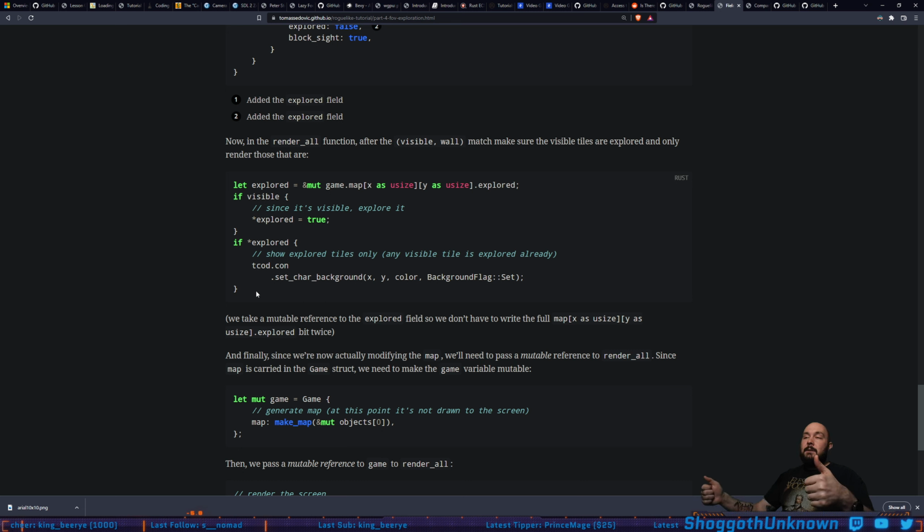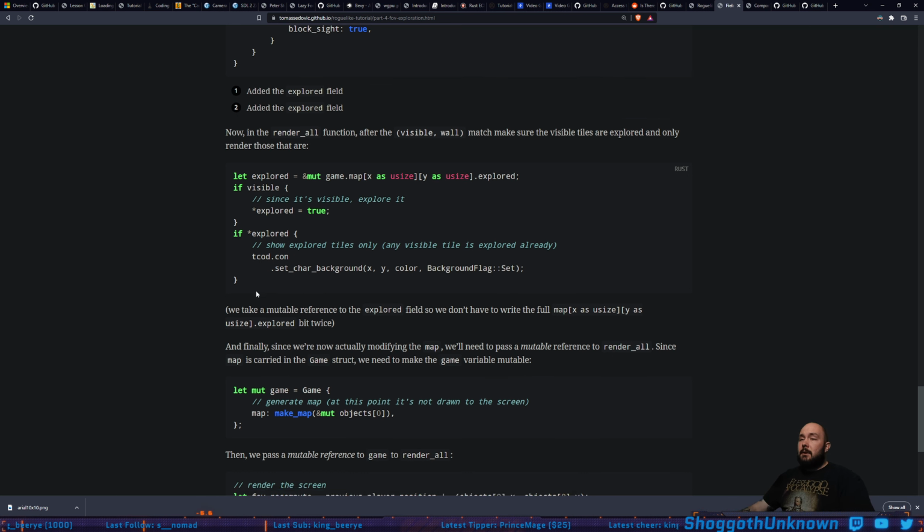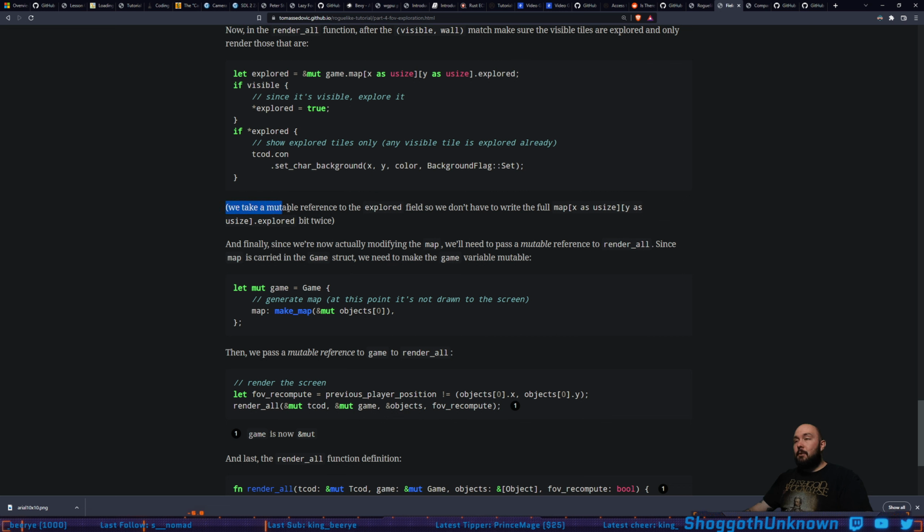Easy. So that actually has the benefit of drawing tiles that are not visible, but explored. It works for that case where we'll still get the dark color because it's not visible, but we have explored it. So we'll see that in action in a minute. So yeah, it says we take a mutable reference to the explored field so we don't have to write full map as usize y blah blah dot explored bit twice.